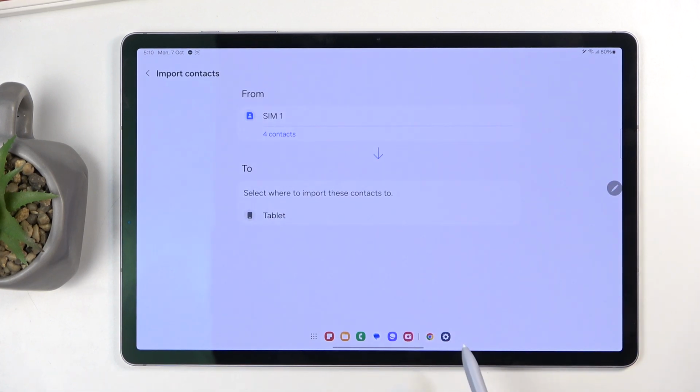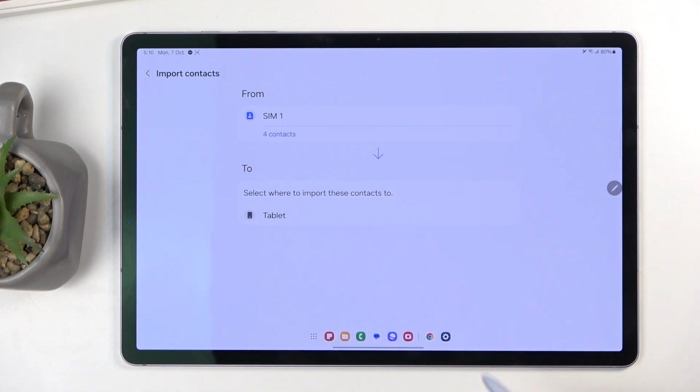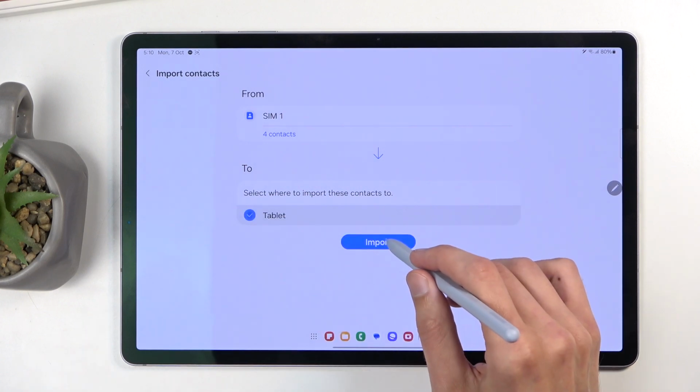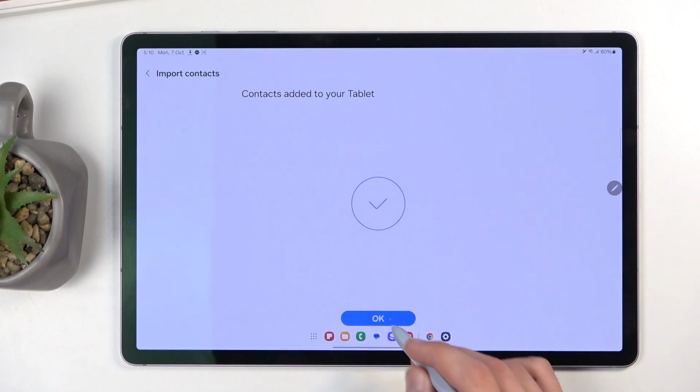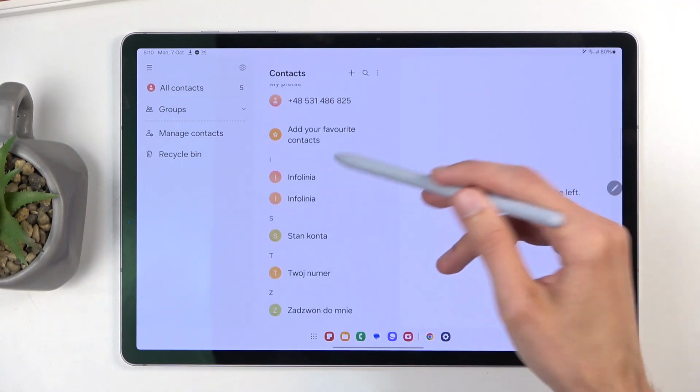Click on Done, and then select where you want to import the contacts to. For me, there is only one option, which is the tablet, but if you have something like Samsung or Google accounts, they will also show up here in this list. And then click on Import. And that's it. Now all the selected contacts are imported to my contacts list.